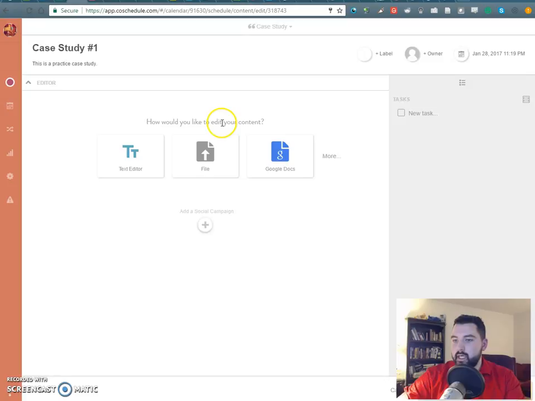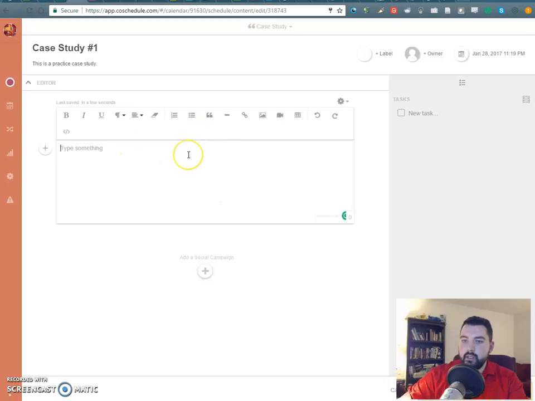Okay, so how would you like to edit your content? Oh, cool. We have a text editor. We could upload a file. We could connect to Google Docs. That's awesome. We could add a social campaign. So we're just going to do a text editor here and say, kapow. Okay, cool. And that is it.